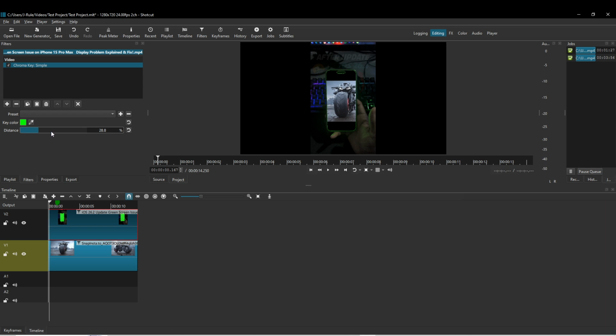After the filter is applied, you'll see a distance slider in the filter controls. Slowly adjust this slider until the green background disappears and your subject remains crisp. Move in small increments and watch the edges, especially hair, hands, and any fine details. If you push the slider too far, parts of your subject may start to vanish or look patchy. If that happens, dial it back a little until the edges look clean again.